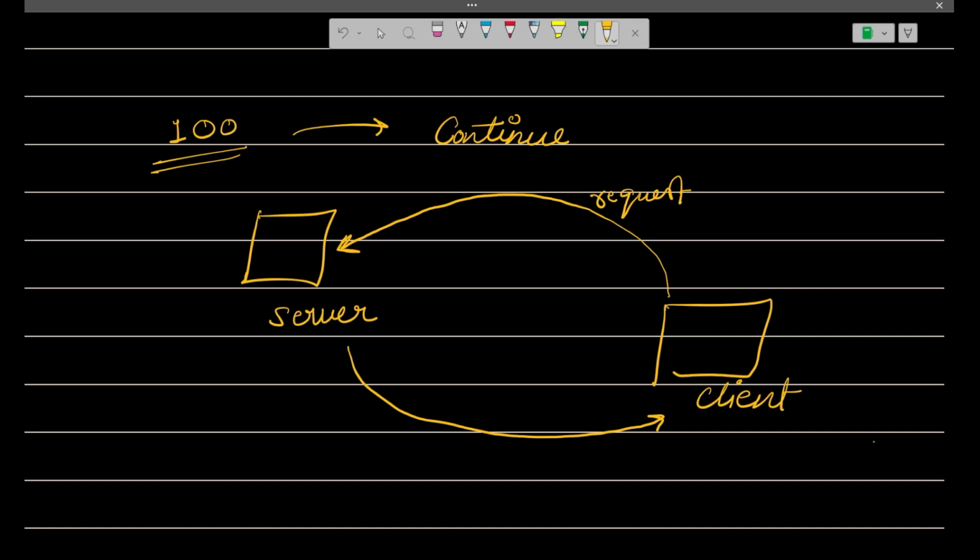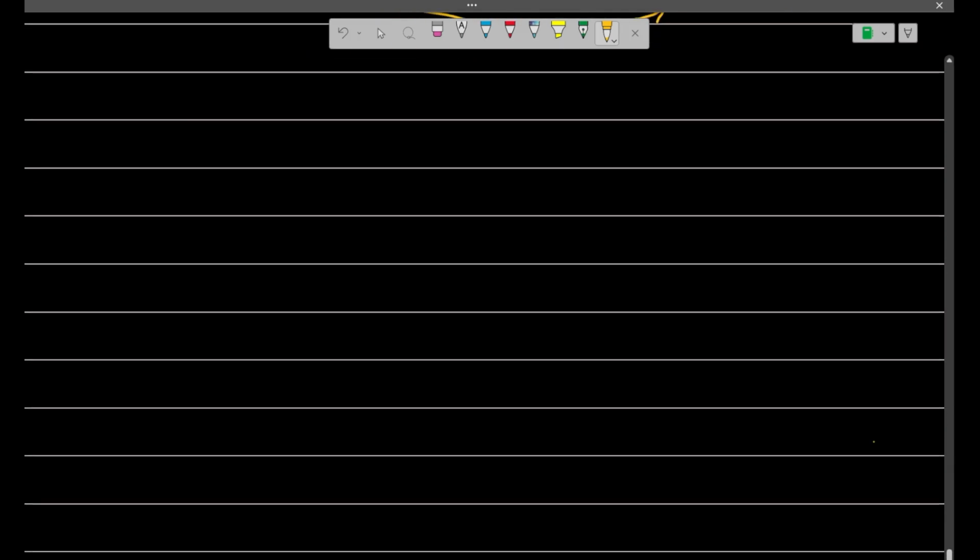It is used when we are sending large files, like a file upload. The client first sends the header and then waits for this 100 status code, which is continue, and then sends the big file. So this is how it works. Now let's talk about the other status codes.